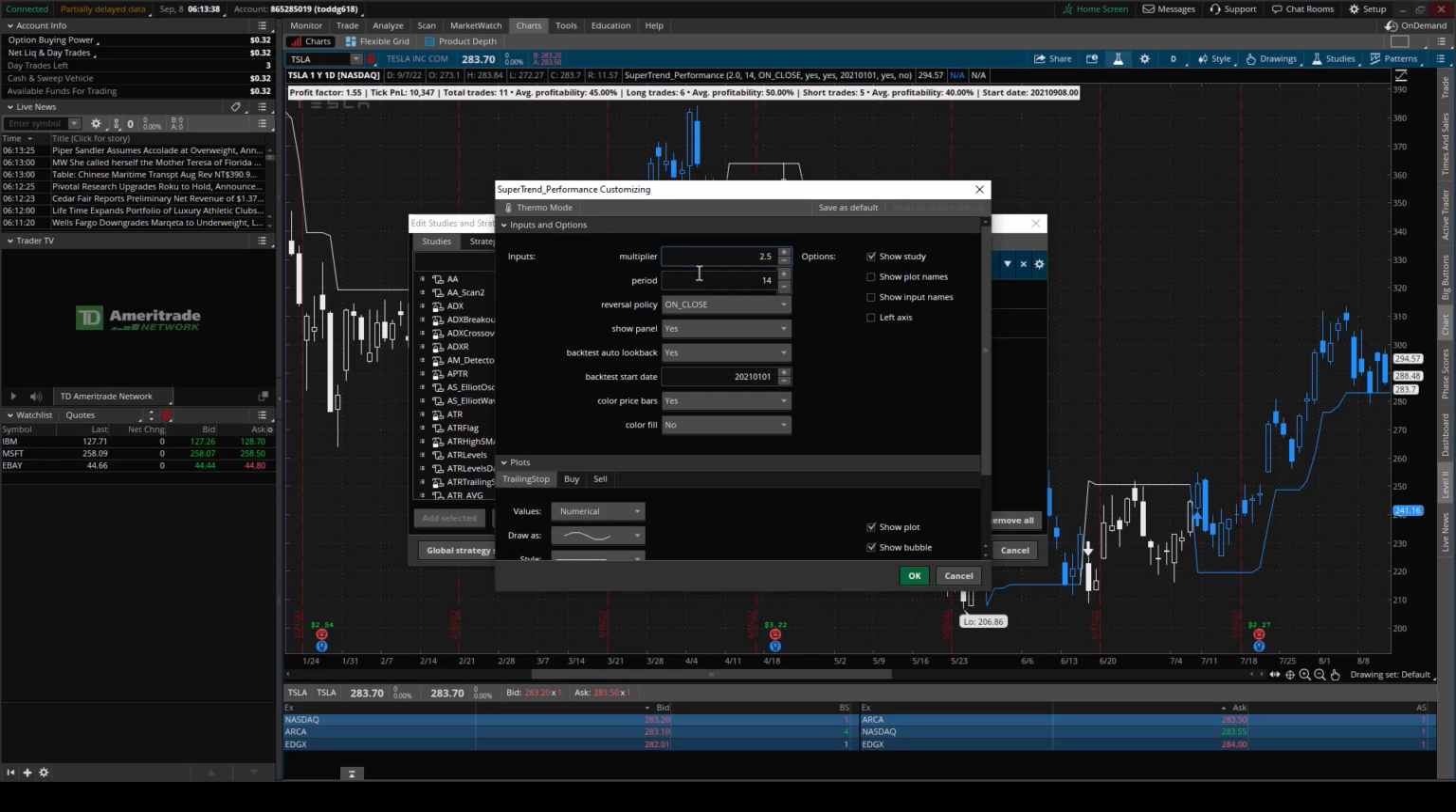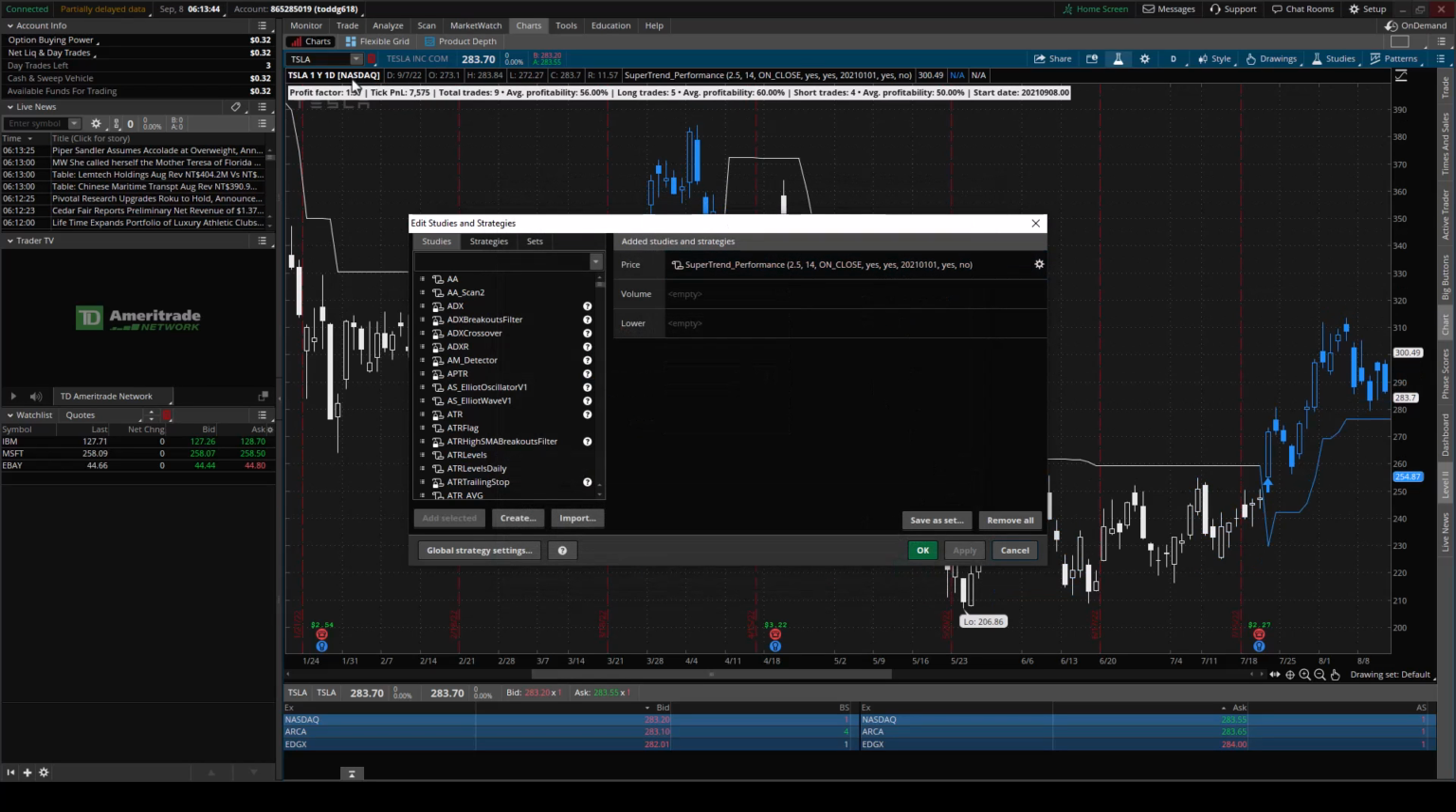Let's increase the multiplier from 2 to 2.5 and click Apply. And we can see that the profit factor has slightly increased from 1.55 to 1.57. We now had 9 trades over the look-back period with an average profitability of 56%.